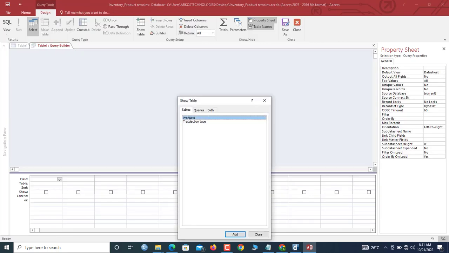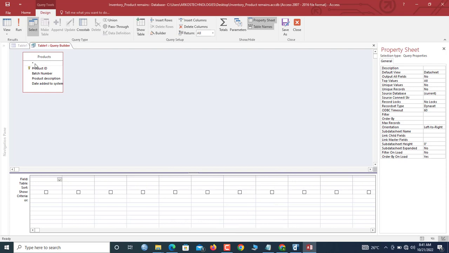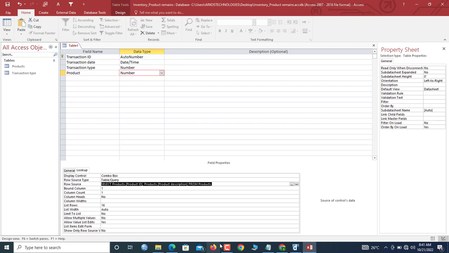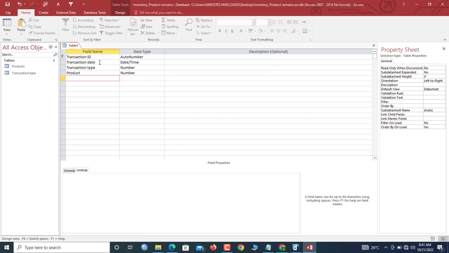Now let's come to row source. Here we double click to add a product, and we will need the product ID, and then we will need the product description. Okay, so Control S to save. Now we close this one also. Over here we do the same thing. Column count, we select 2, and now 0 semicolon 1. Okay, so we have products, we have the date.